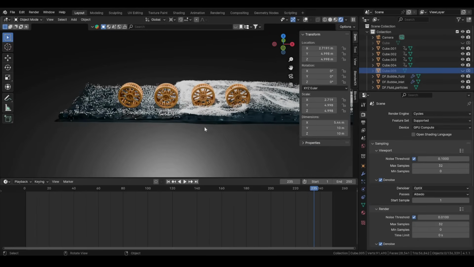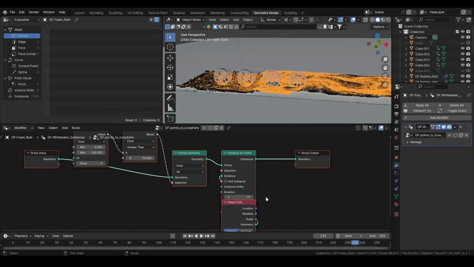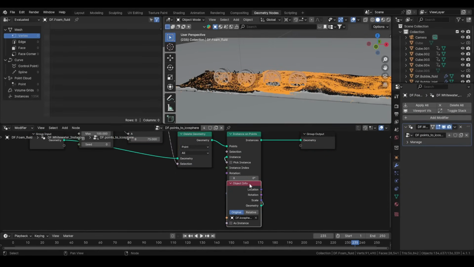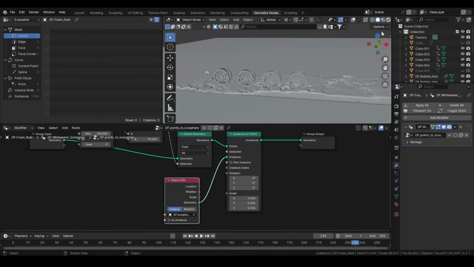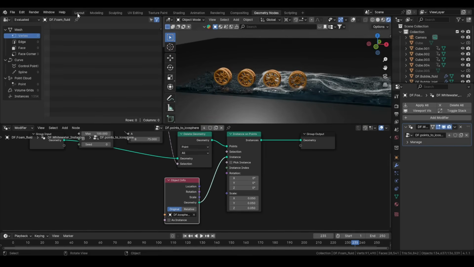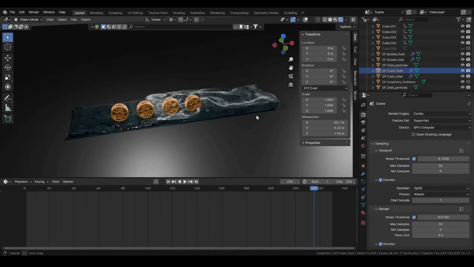Because the white water particle is too big, it gives you a sense of unrealism in the scene. So you can click on the foam fluid, go to the geometry node, go to the instance on points node, and reduce the particle radius to, for example, 0.05, and go to the render view. So now you have a much more realistic white water particle scene. And that should be it.